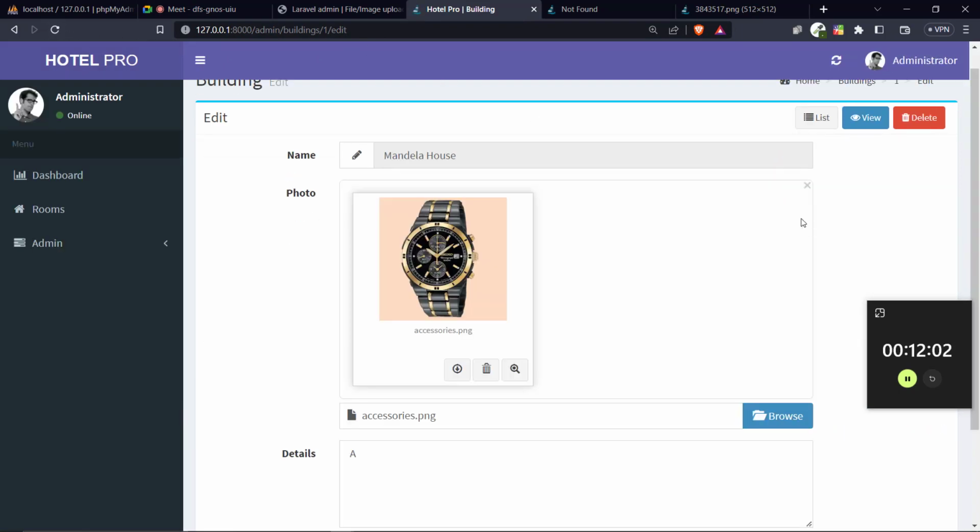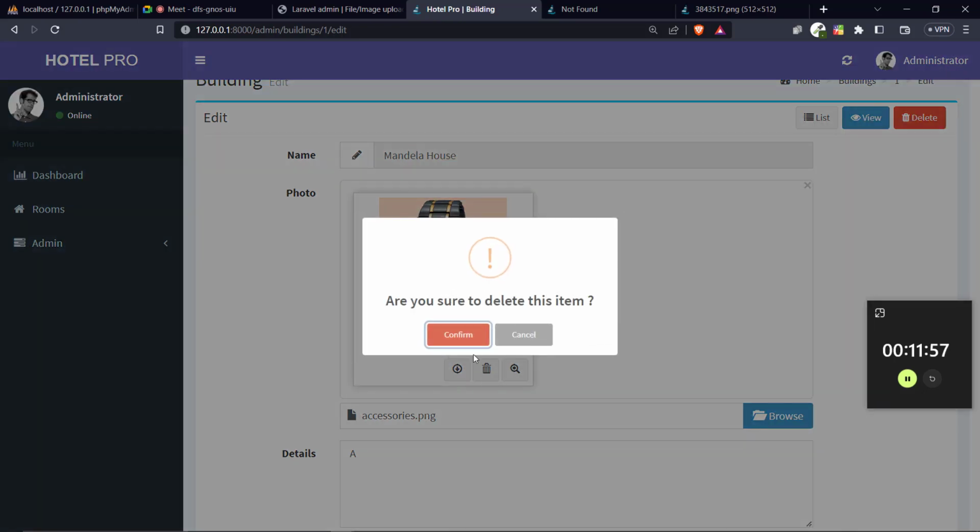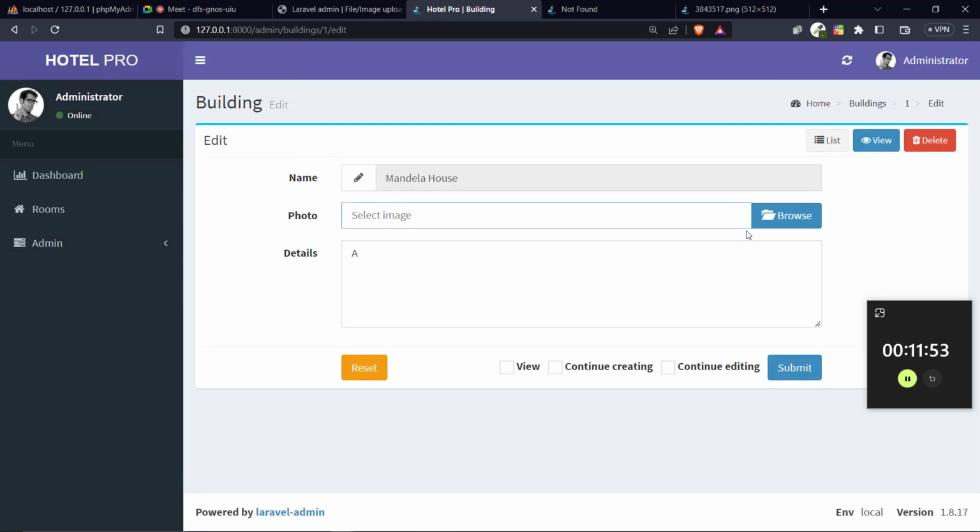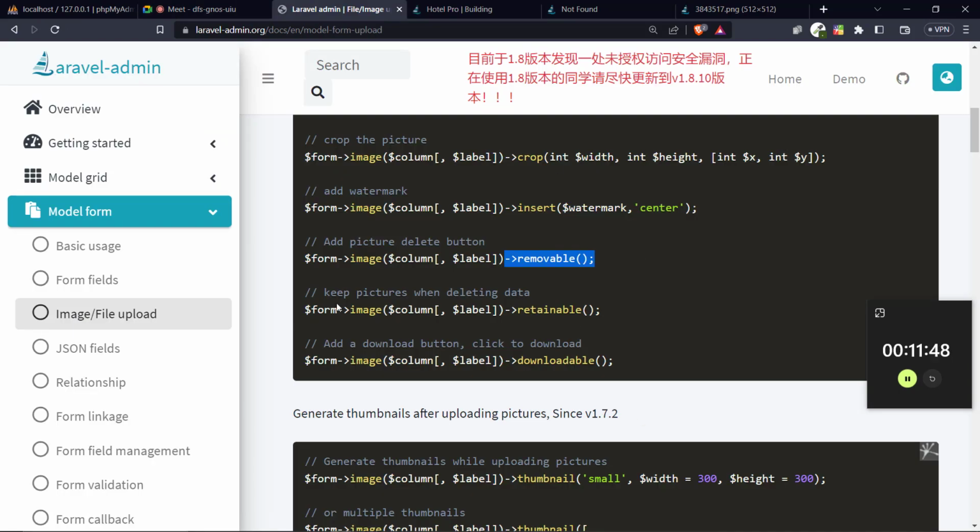We'll be able to remove this picture. This one, you see? This guy, I want to delete, so you can delete a picture. Okay, so that is removable. Keep the picture when deleting. If you want the user not to delete the picture after, if they don't replace it, you can put this one, retainable. So it means that when they upload the picture, it will not be deleted. It will be shown just in the record but not be deleted.